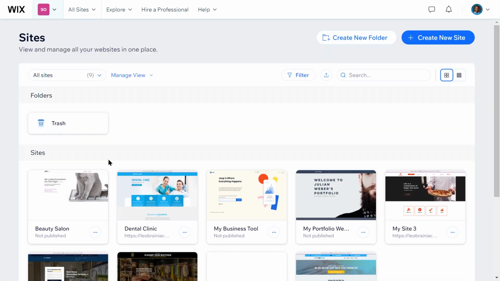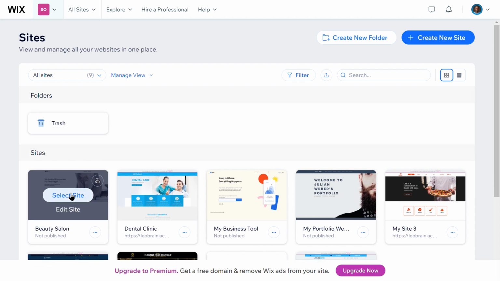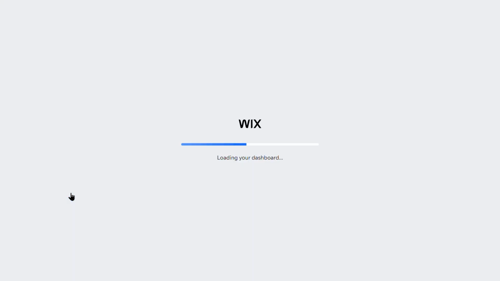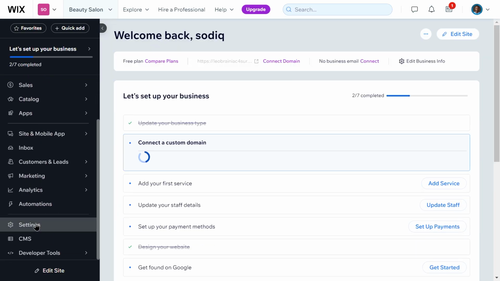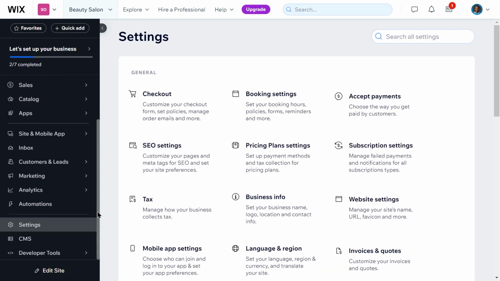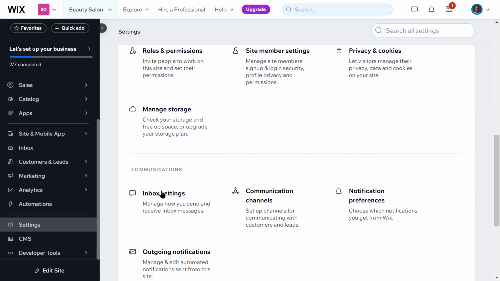Once you're in, hover over the website where you want to add a collaborator and click on Select Site. This will bring you to your site dashboard. Scroll down and click on Settings. Then, in the Settings menu, find and click on Roles and Permissions.